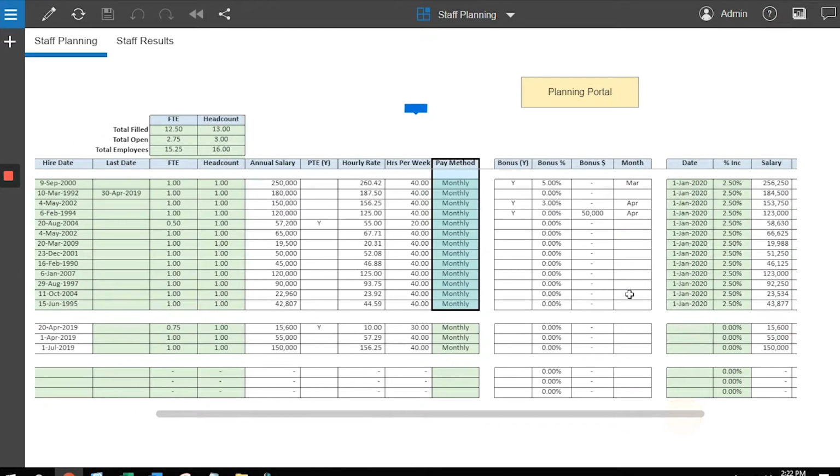The system allows for bonuses, the determination of whether an employee is eligible for a bonus, if the bonus is set up via percentage or a dollar or both, whether or not the bonus gets paid out in a single month or whether it gets spread out evenly over the course of the year for accounting purposes.